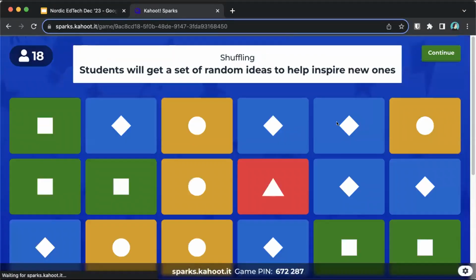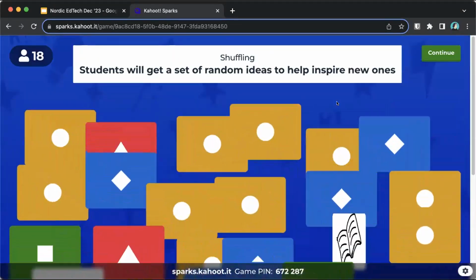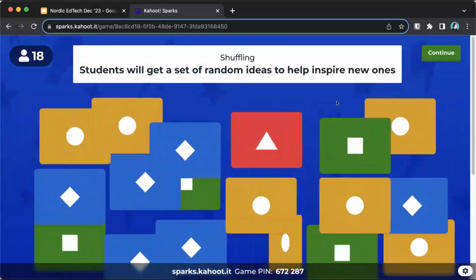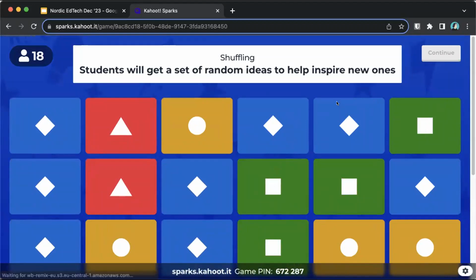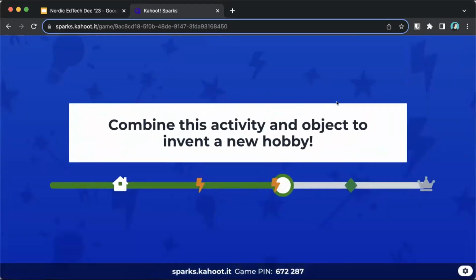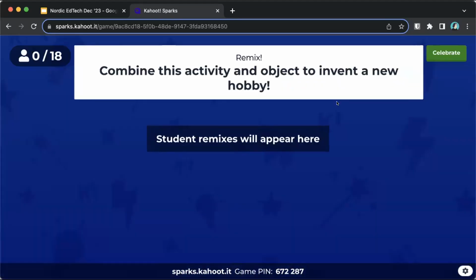All right. Now for the creative challenge. So here you see all of those inspirational sparks are getting shuffled around. And then each of you will get a set of 2 of them, which you'll use as inspiration for this bigger creative challenge. So you're going to remix those ideas, combine the activity that you're given and the object you're given to invent a whole new hobby.